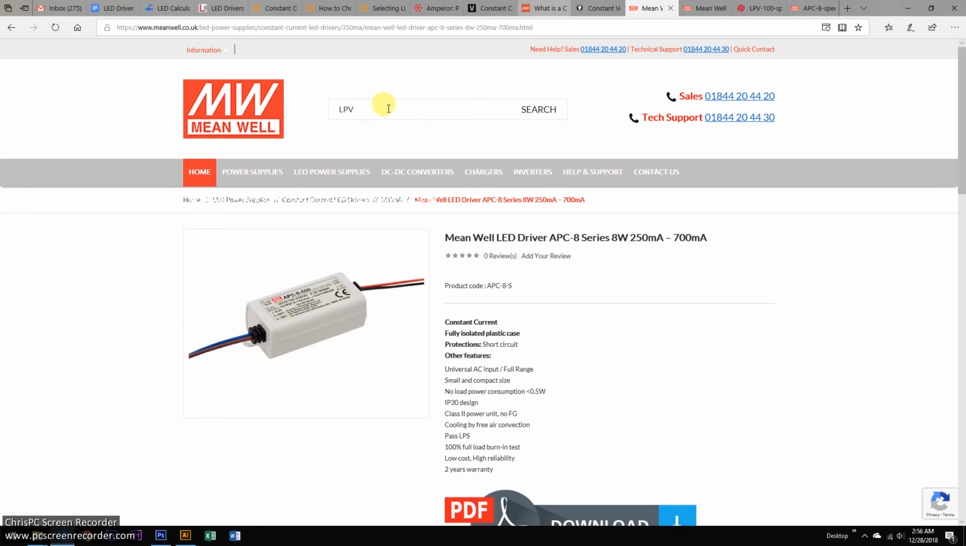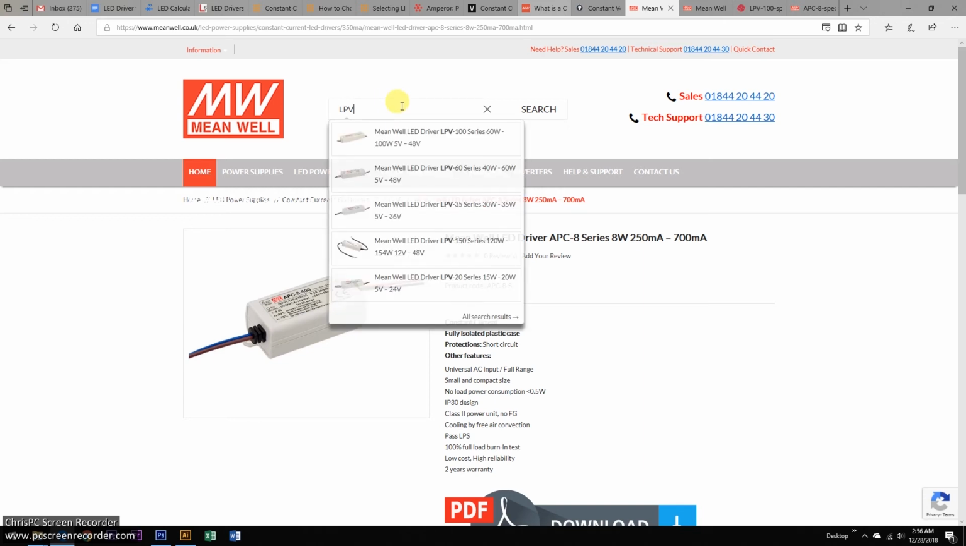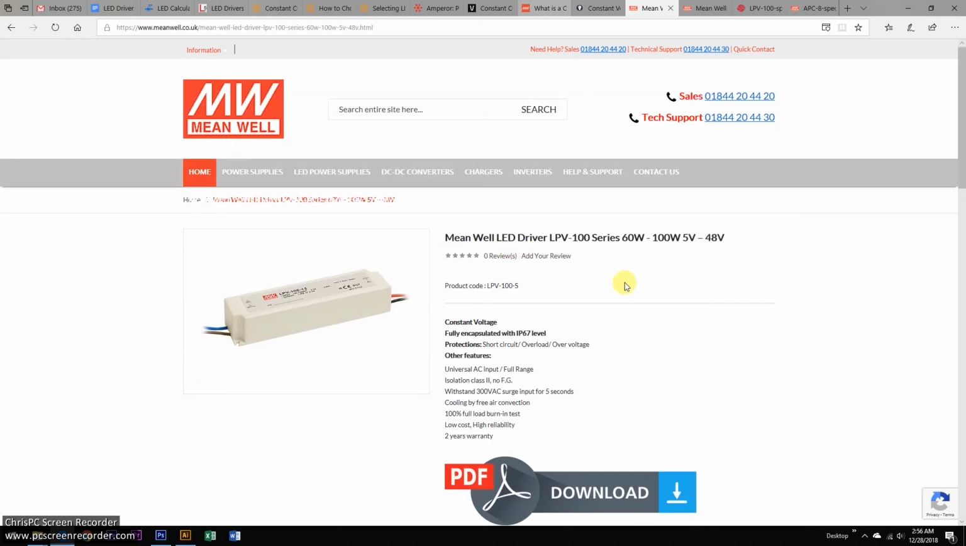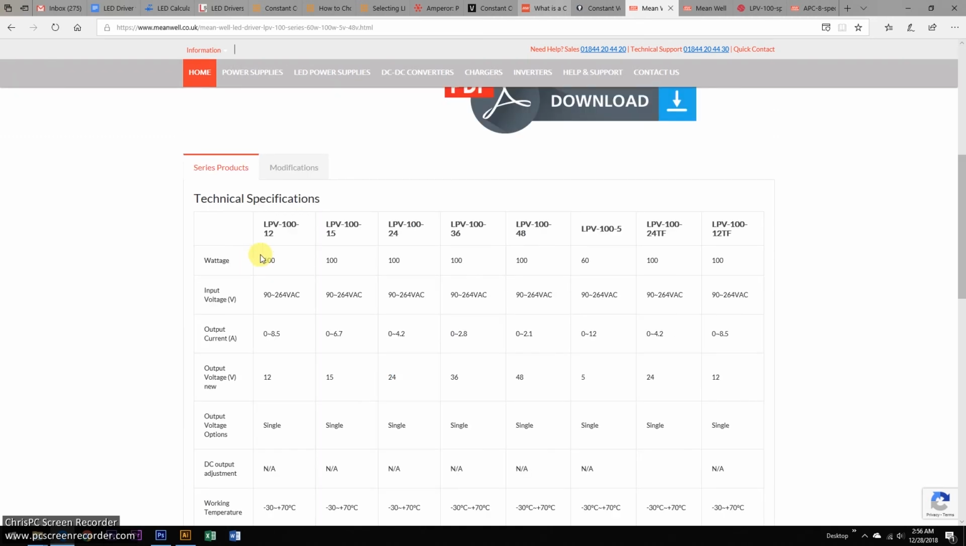In this website you can also search your product by typing the model number here. And if you type LPB, then you get all LPB series of drivers. Suppose I am clicking this, and this is the detailed specification of LPB. LPB is a constant voltage driver, and you get that for LPB 112 the watt is 100 watt and the voltage is 12 volt. And as it is a constant voltage driver, the voltage is constant and the current is variable, and the current varies from 0 to 8.5 ampere.